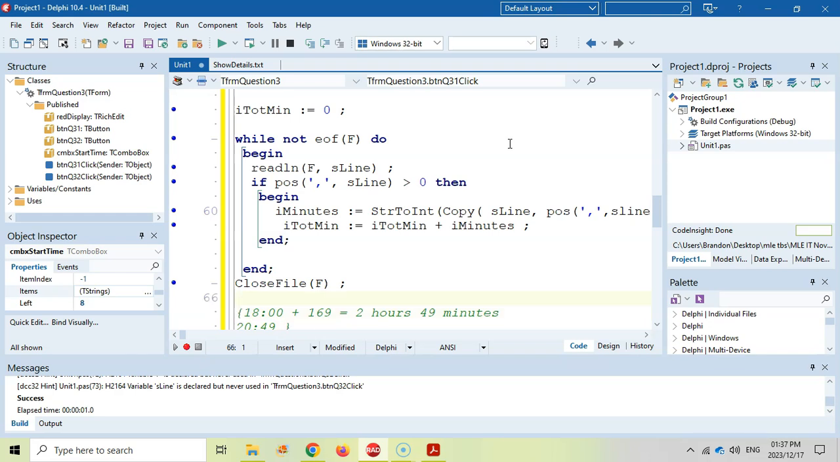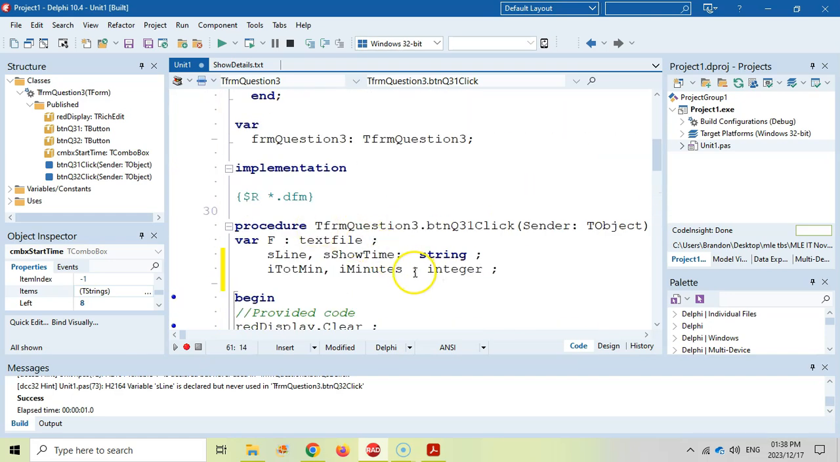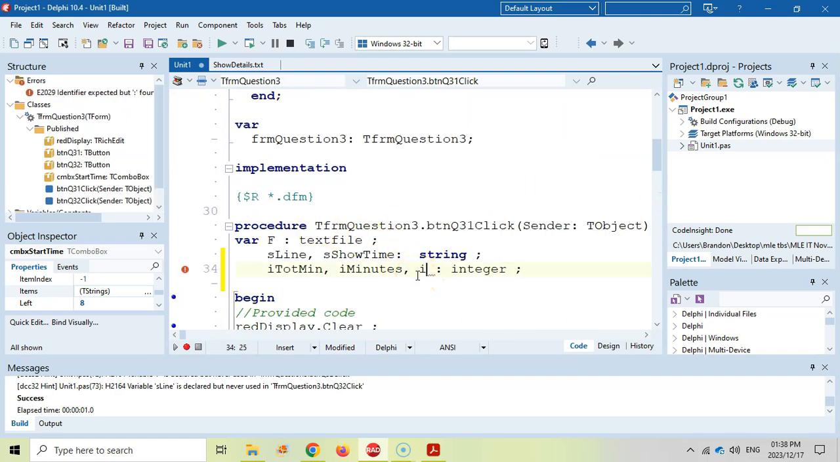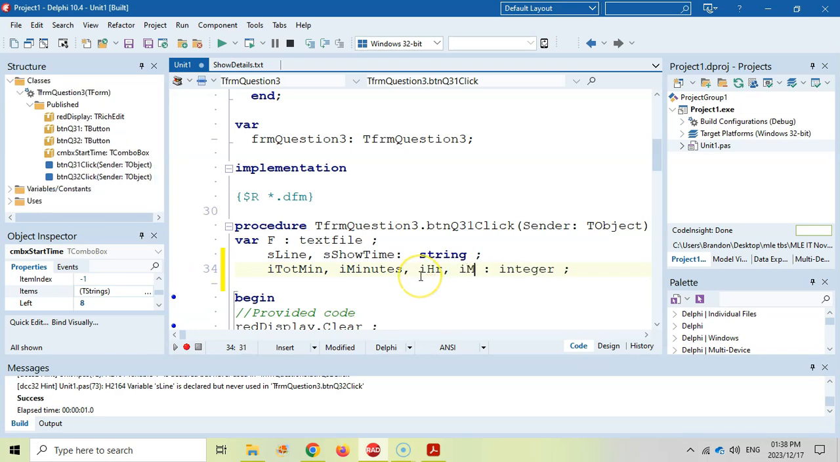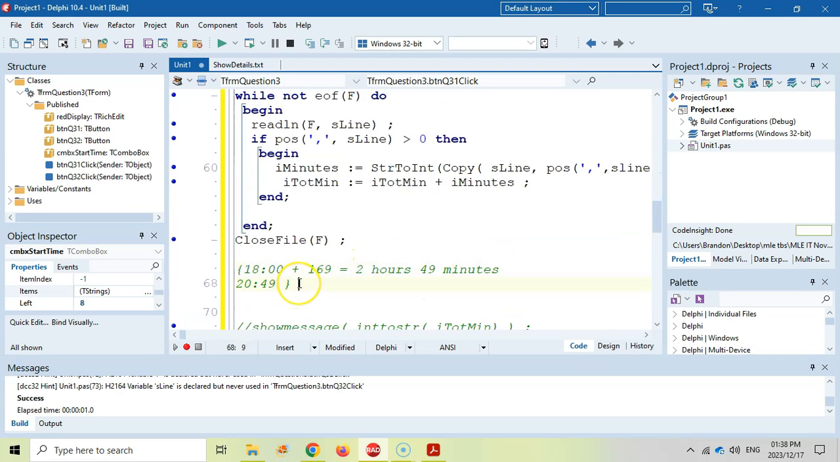Now I need to work out the minutes and the hours based on this total minutes. I've already got an R minutes, so I'm going to call the variables RHR and RMN. Those are going to be my two variables to work out those two numbers. How do I get RHR? How do I get 169 to 2? I'm going to divide it by 60, to get how many times 60 fits into 169. We're not using 169, we're using our total minutes. It goes in twice, so that's how many hours there are.